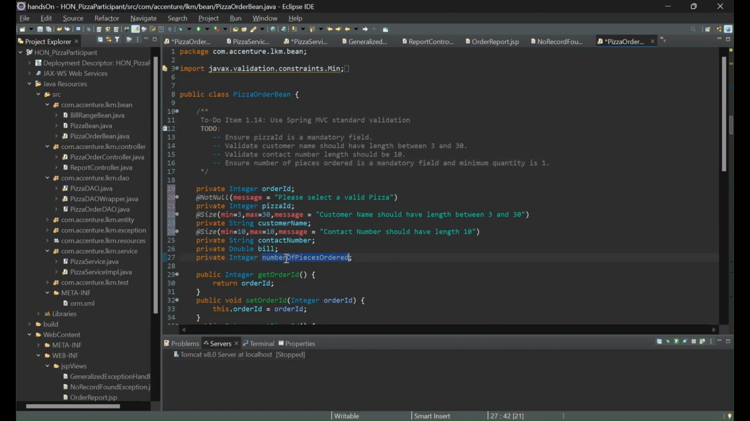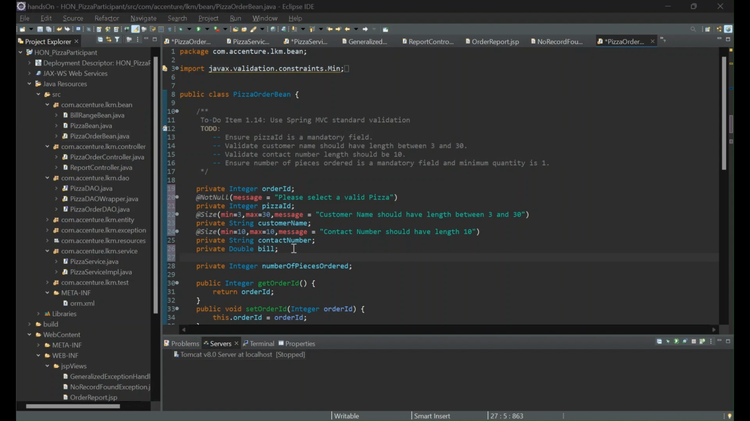Okay, so this is the number of field. We have to make it first compulsory field. So what we used is not null. And then let's first use that not null, and the message can be quantity should not be empty.